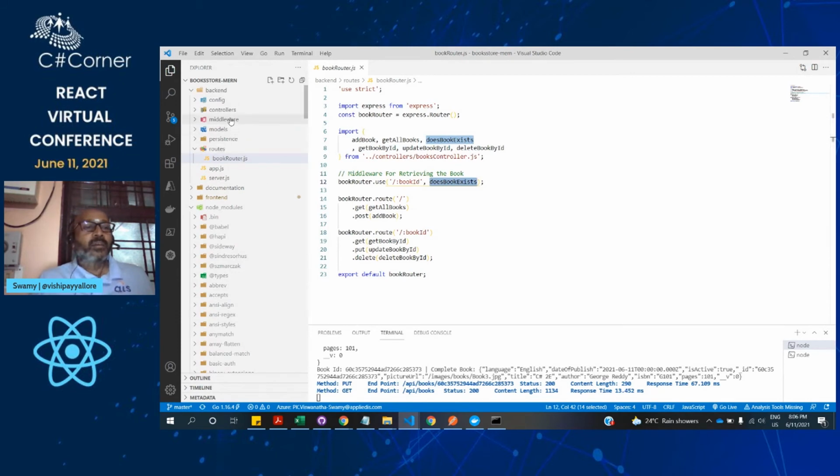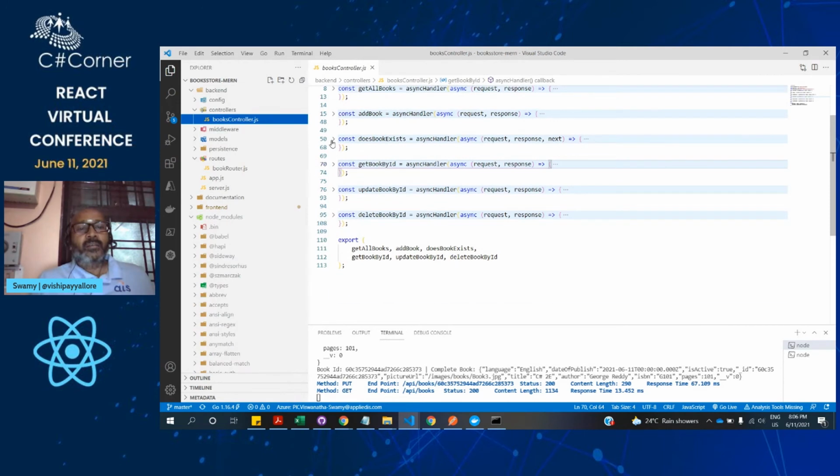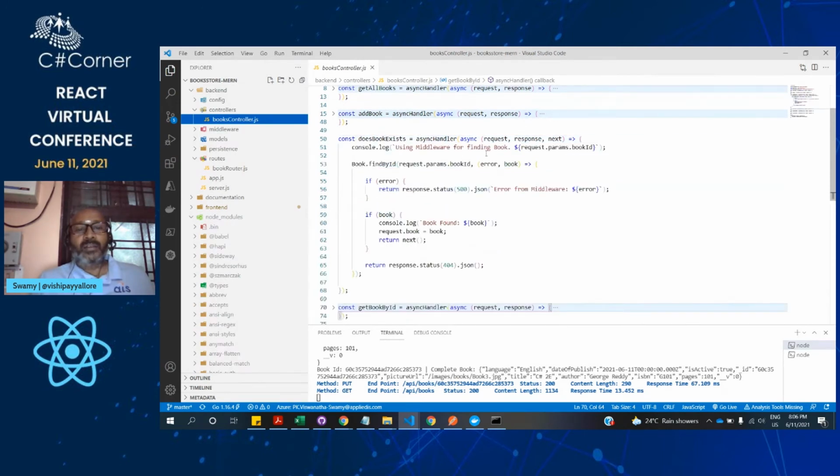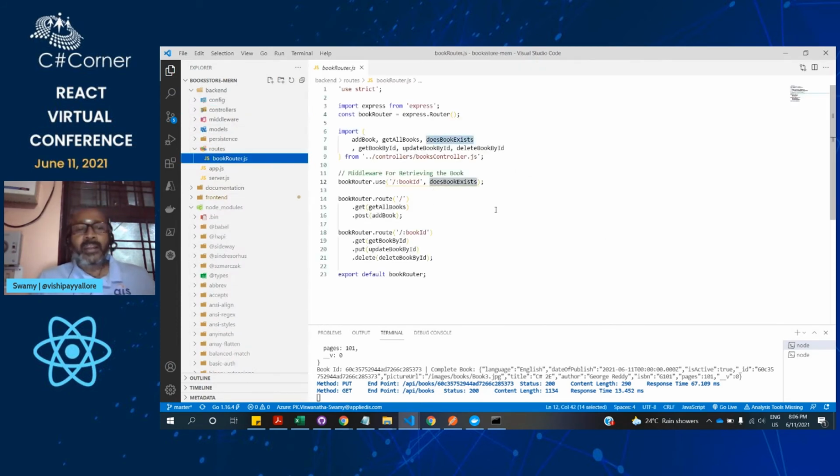If it does, then go to the next step, else it throws from there itself. You can see that in the controller, it goes and tries to find if the book exists. If there is any problem, we are throwing the error. And if this book exists, then we are calling next, that means go to the next handler. And if not, we're throwing 404. So that's the one.